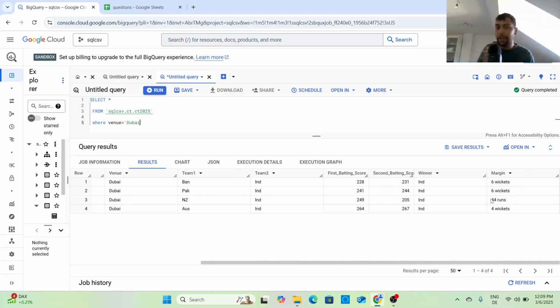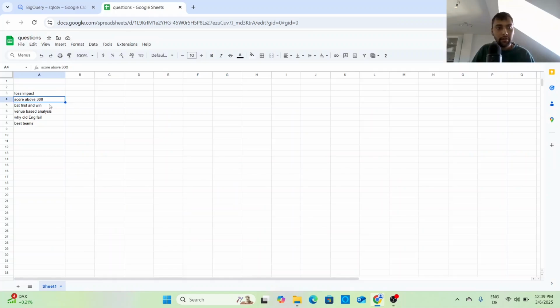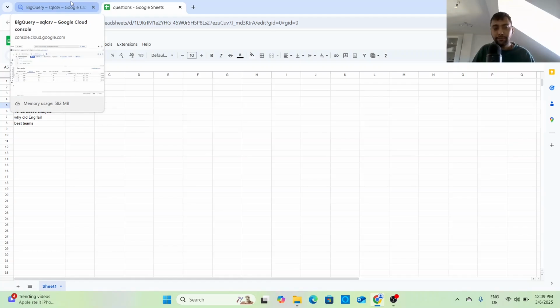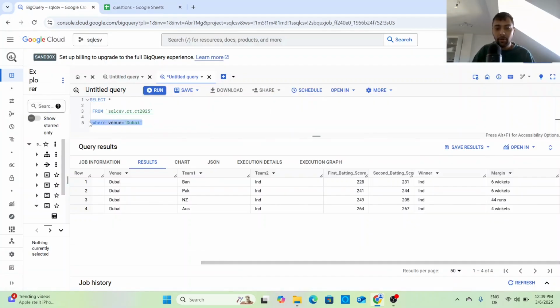In Pakistan, if you make 300 plus, there's a solid chance you're going to win. Like if you bowl well enough, I think only England lost, right? That is about scoring above 300. Generally batting first and winning, right? Let's see. Let me go back to the full data.